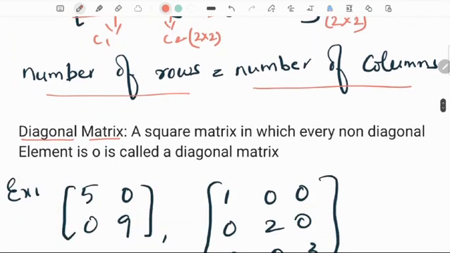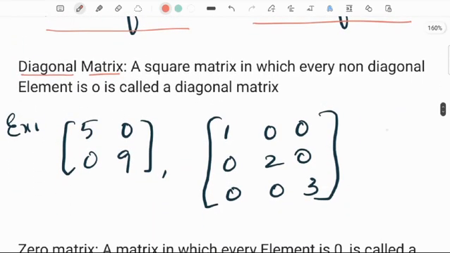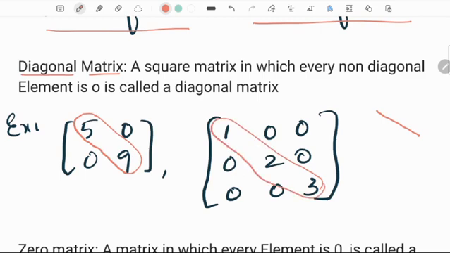And now the diagonal matrix. What is a diagonal? This is called a diagonal. When you see the example, this is the diagonal. A square matrix, here it is mentioned that the order will be that of a square matrix. Here it is a 2 cross 2 matrix. What is a square matrix? The number of rows is equal to the number of columns. Here 2 cross 2, and this is 3 cross 3.